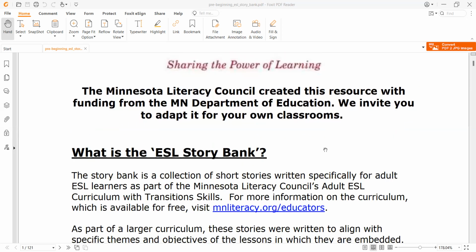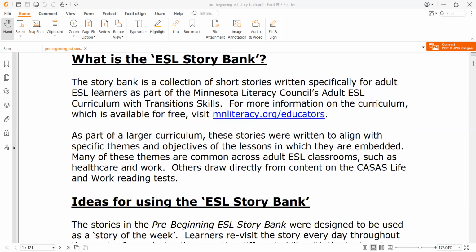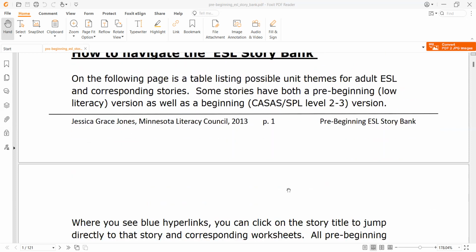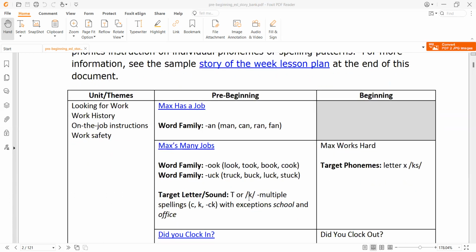When we say a story bank, it's like a bank. In the bank, you have money. This is a bank that has a lot of stories. And they are designed for adult learners, people like you who are not little children. And each story has a target sound or a target group of words or a target grammar list that we can practice and benefit from.